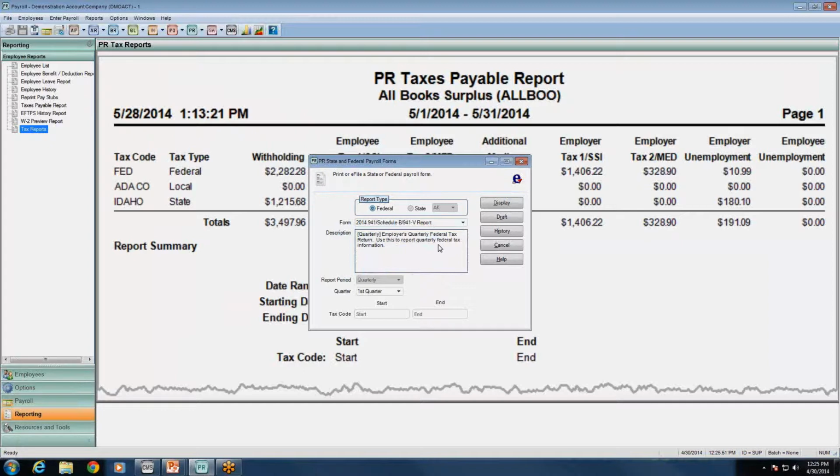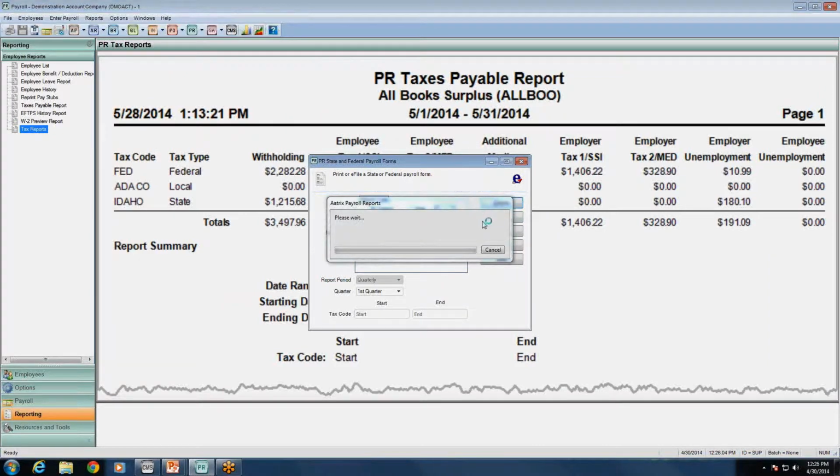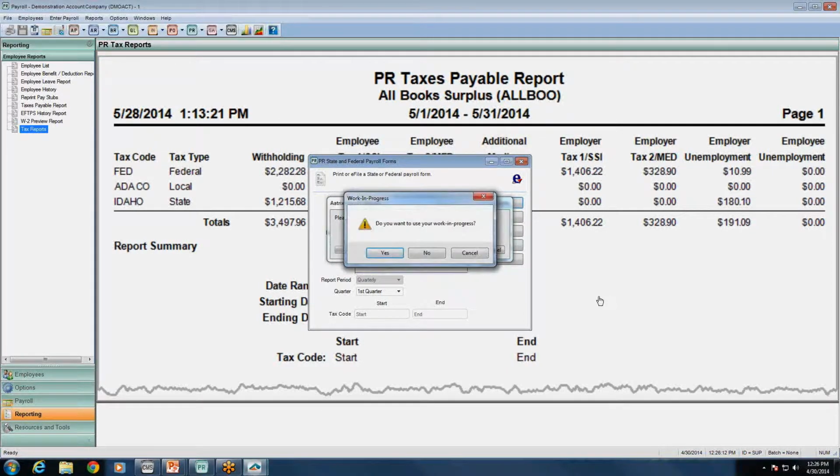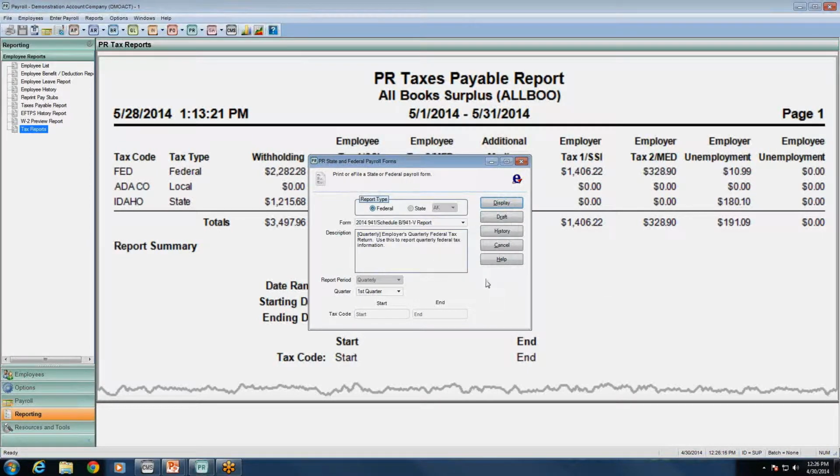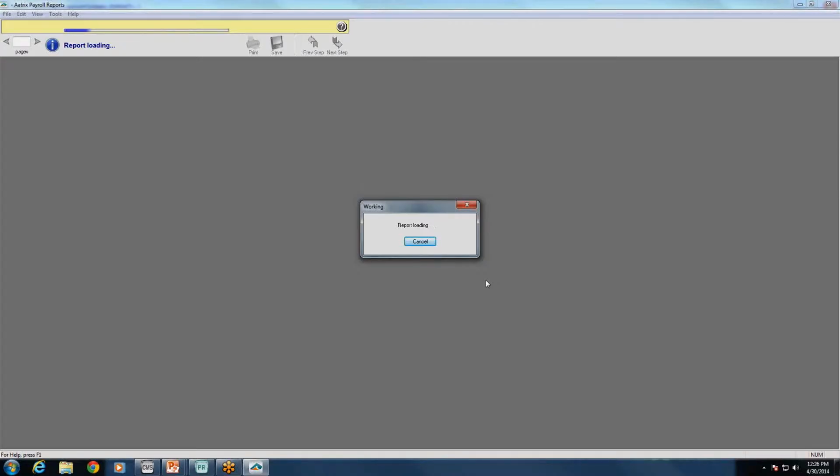Actually, today's April 30th, so they probably should be done by now. So we're going to use that as an example here. So when you run the tax report here, it asks you which tax report we're running. Then you click Display. This will launch the Atrix application here. So we'll give this just a moment here to bring up Atrix. I'm going to say yes because I was working on this before.